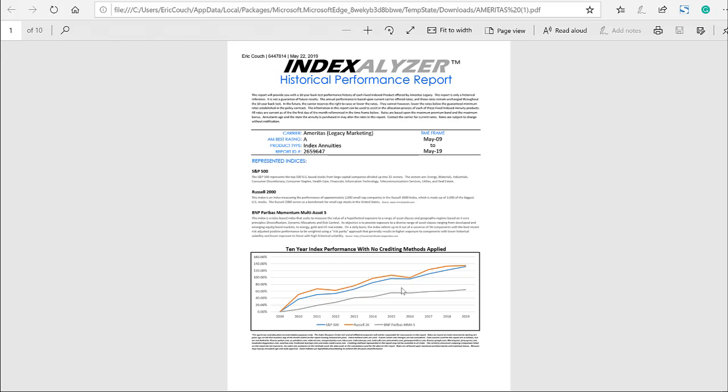But ultimately, you're only going to need 3 pages when you present it to your client. You're going to use the front page, which is right here. It's going to tell you the name of the carrier, their AM Best rating. It tells you the time frame that we're using. So we're in the month of May, so it's May of 2009 to May of 2019, the last 10 years. It's going to have your information up here, either your name or the name of your corporation, your specific producer tag that's given to you by Indexalyzer when you purchase it, and then the date that you ran this report.